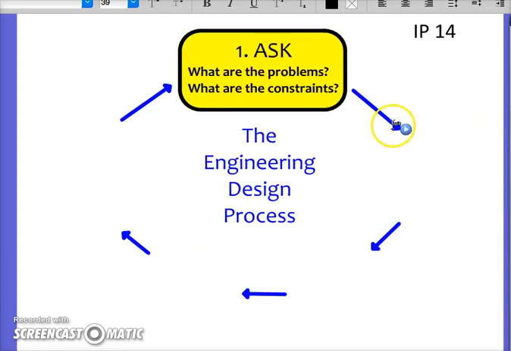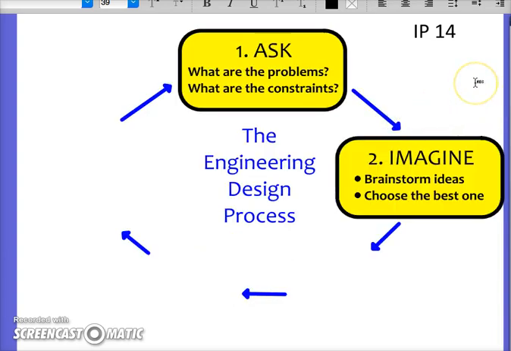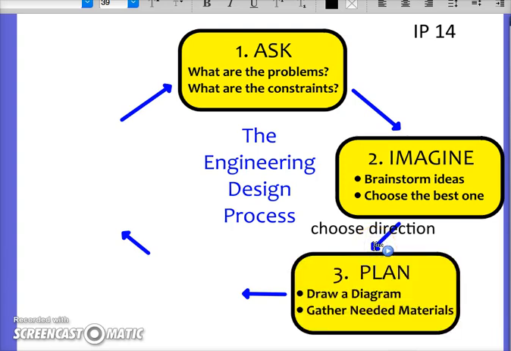The second step in the engineering process is to start imagining, to start brainstorming ideas. And then once you brainstorm ideas, then you have to choose a direction. You have to choose which way you want to go. So as you imagine, you're choosing your direction and how you're going to create something to solve the problem that you have thought of. The third step is to plan.